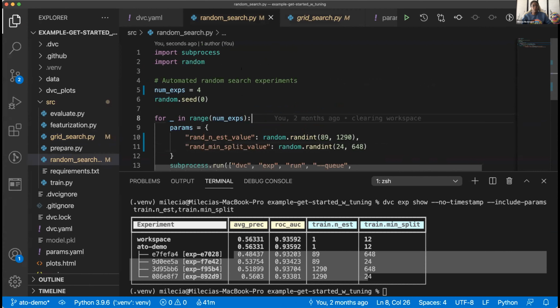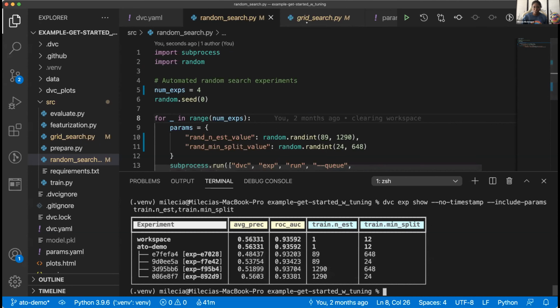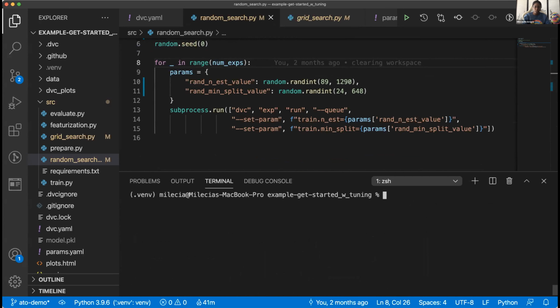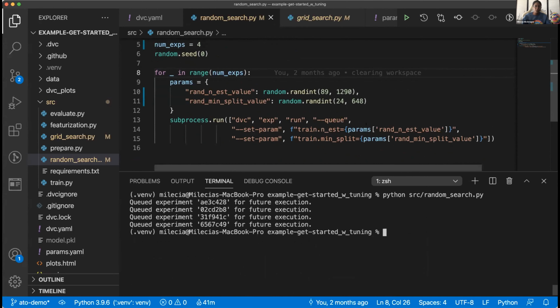All right, so what we've done here is pretty much made our random search use the same set of values as the grid search. That way it doesn't have some kind of unfair advantage or disadvantage in the starting point, and we can see just how well random search does. So I'm going to do something similar. I'll clear out my terminal and we'll execute this random search script. So I'll run this, and this is going to queue up those 4 experiments for us.